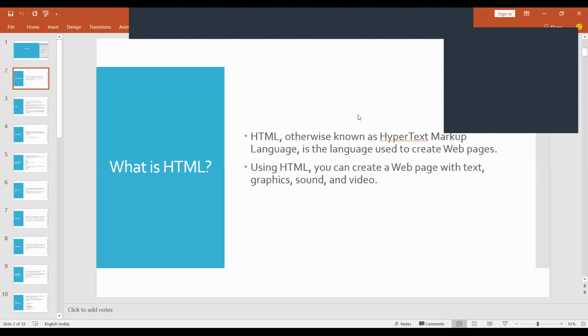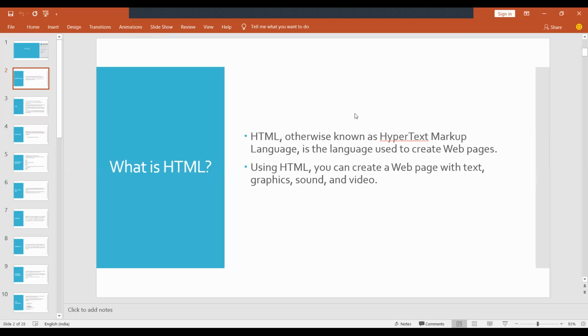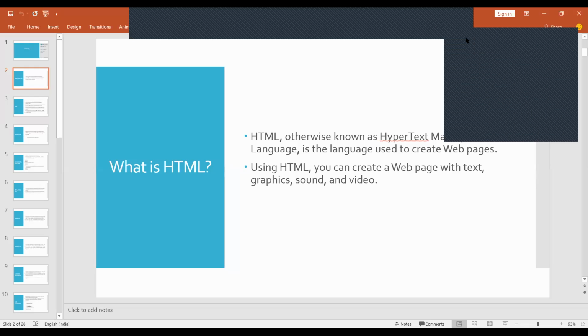You can add images, video, text as per your requirement.